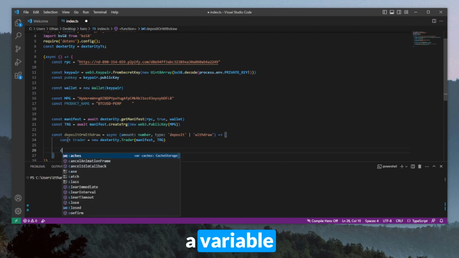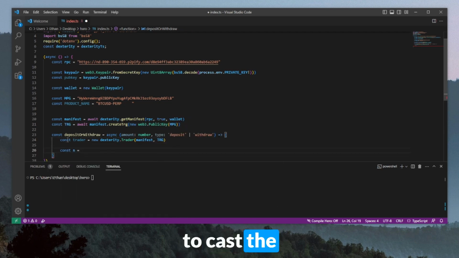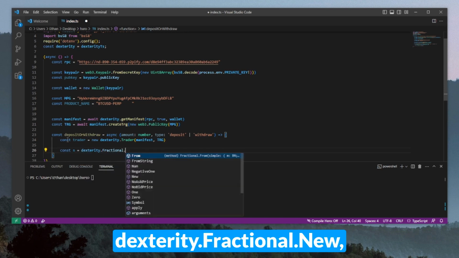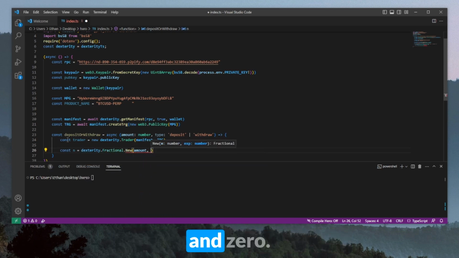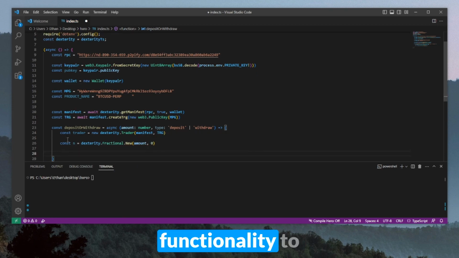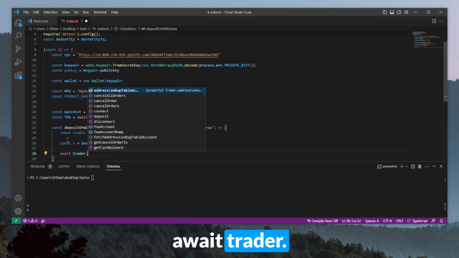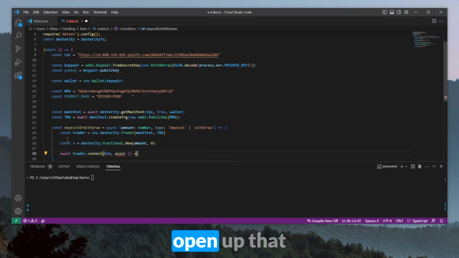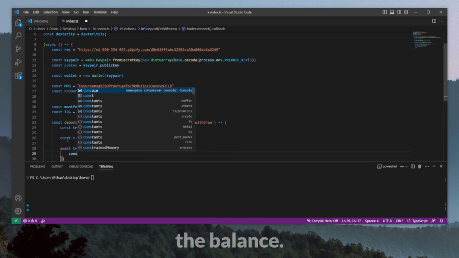Next, we can create a variable called n. In this case, we'll need to cast the amount into a fractional type. So we can do this with dexterity.Fractional.new, and then amount and 0. Let's also quickly add some functionality to connect the trader account and print the balance. We can do this with await trader.connect, and we can just do async and open up that function here. Now we can simply log the balance.